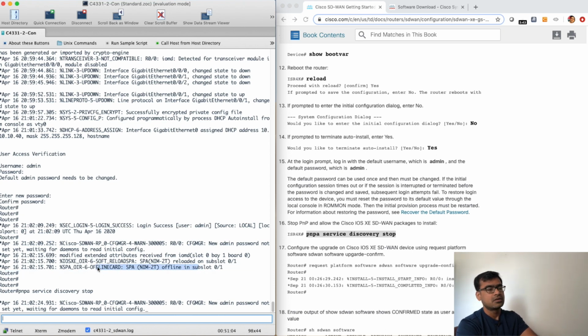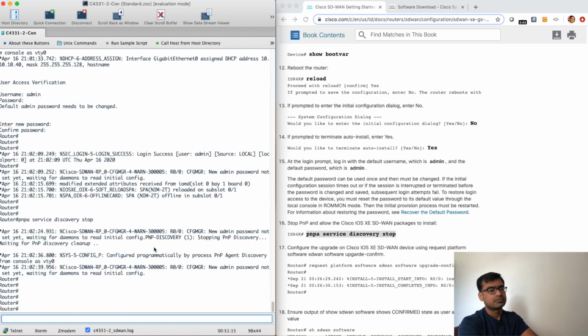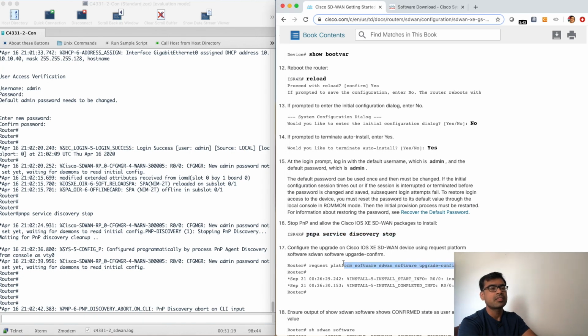And you can see OER offline. One of my network modules which was not supported has been taken offline because I didn't unplug it beforehand. So that is why it's important that you unplug them. You can see PNP is aborted.